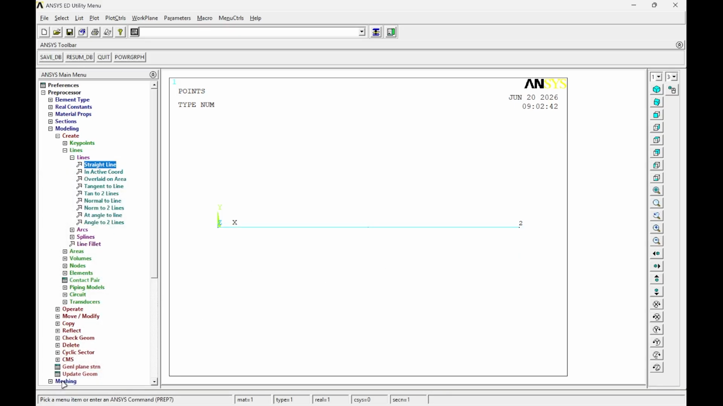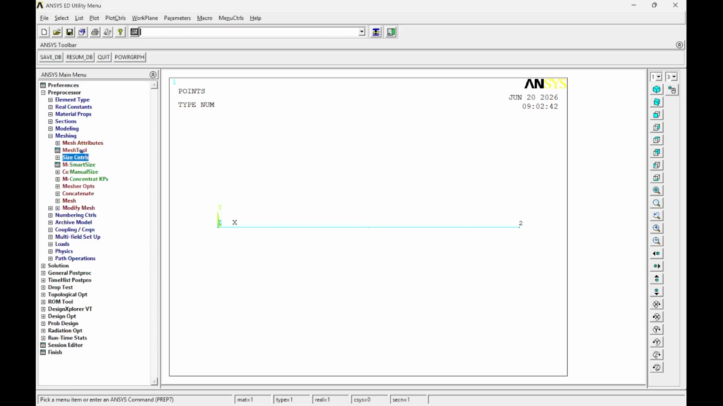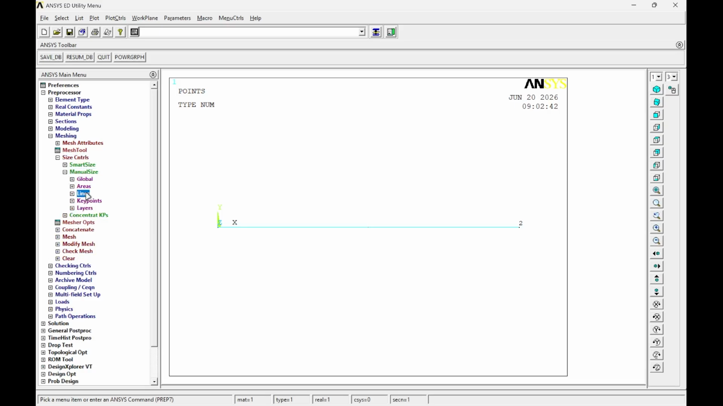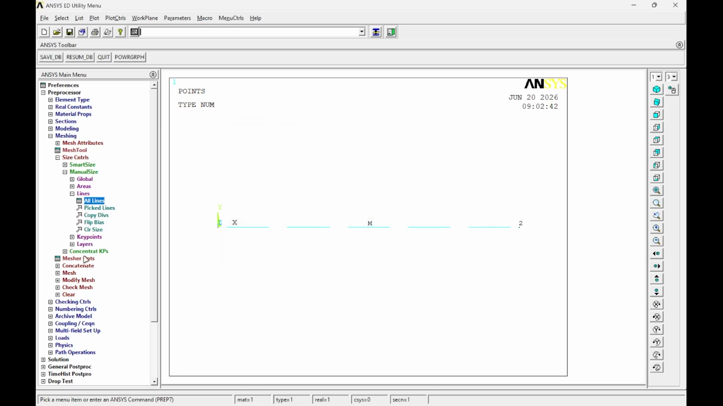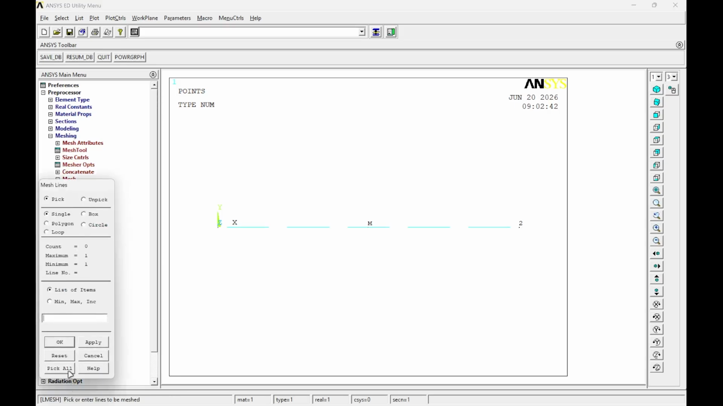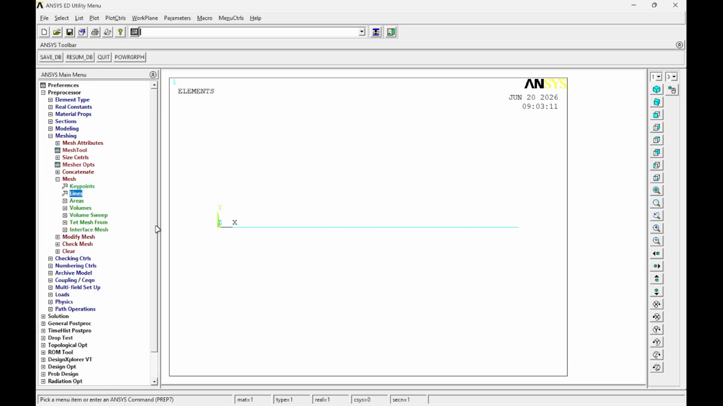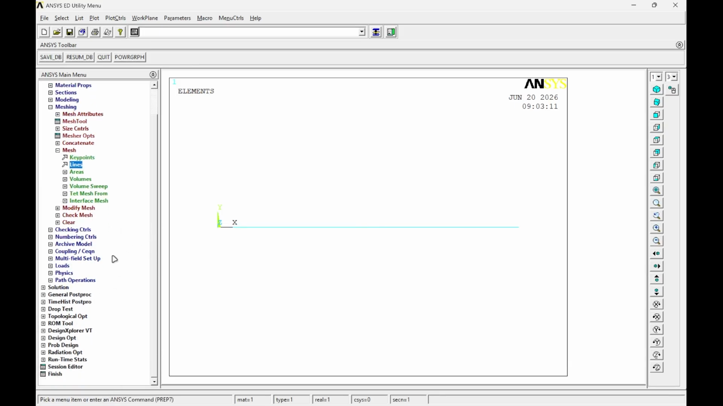We will add mesh right now. Meshing, go with the size controls directly. I'm going to manual size, lines. You can pick the line or click on all lines. Just keep the number of element divisions as 5. Click on OK. Then we'll do the meshing finally. Mesh, lines, and you can just pick all. So now the meshing part has been done.